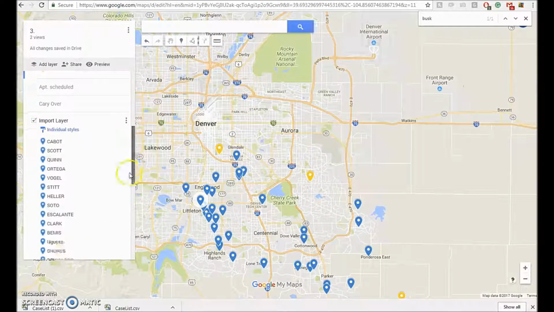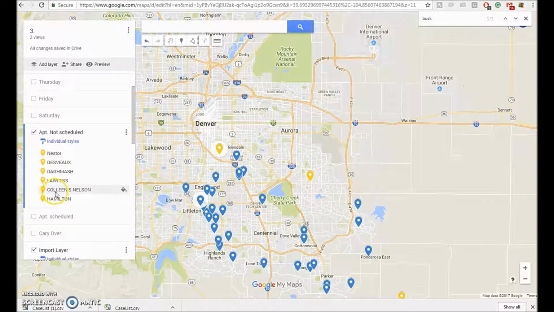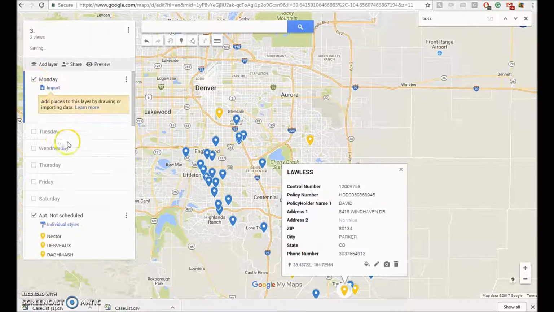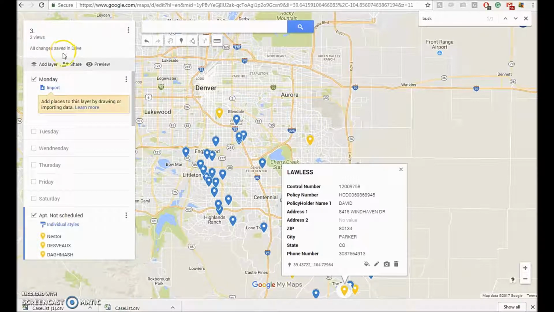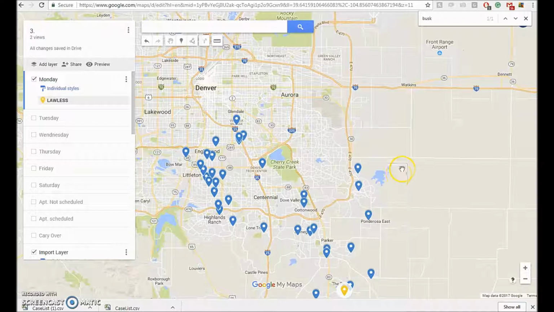Then we can get to the actual organization portion of this. I actually have a few of these scheduled. So I've got David Lawless scheduled for a Monday. So I'm going to open that Monday layer, grab David, and I'm going to bring him up to Monday. And that's going to dictate how I map for my Monday.